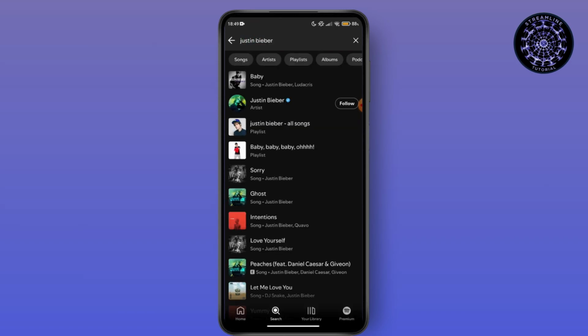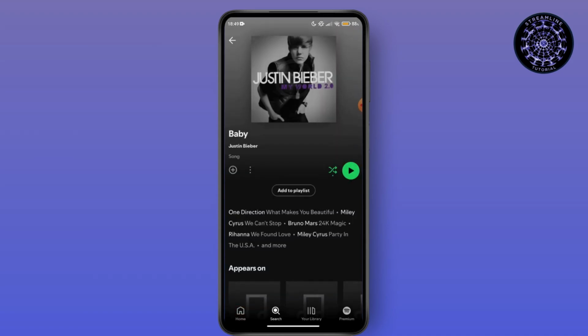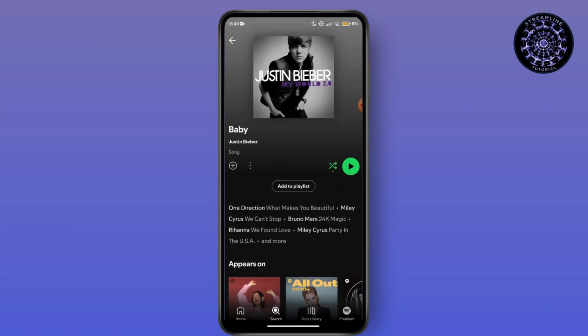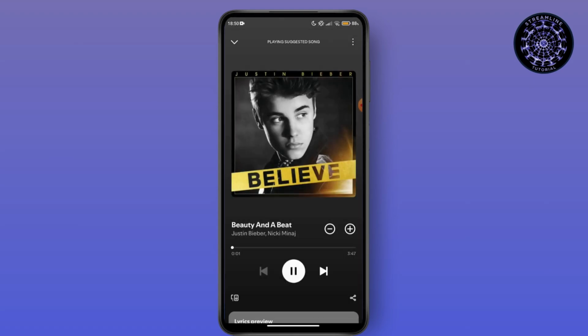Once you have searched, you have to tap on the song title or the album cover to open it. And you have to press the play button, which is represented by the triangle icon, to start playing here. And here you can see that this song has been playing here. And you can use the playback controls at the bottom.